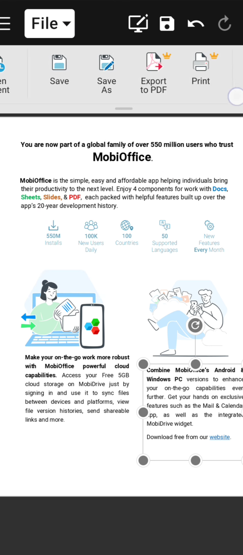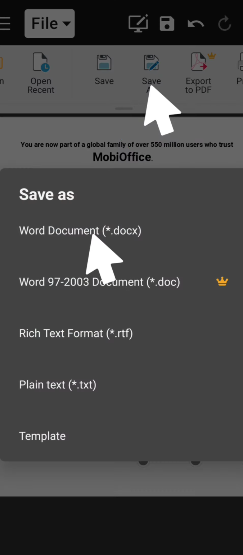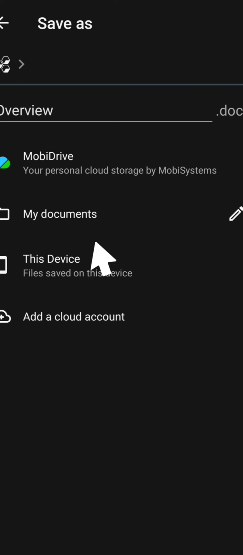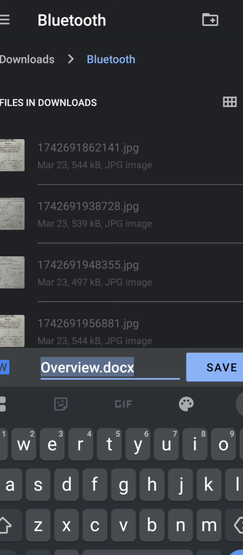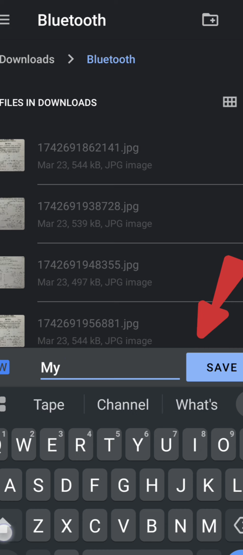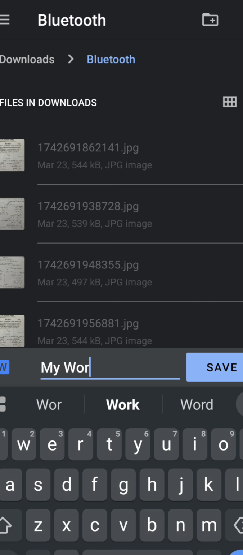Click on file and click on save as, and click on Word document, rename the file, and then click on save. Your edited Word document will be saved in your mobile, and now you can send it to your boss or someone else. Thank you.